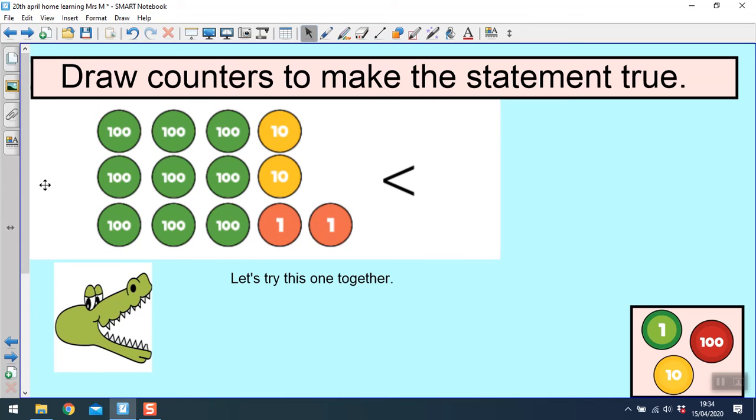Let's try this one together. Draw counters to make the statement true. So I've got this number here, but the crocodile is eating the biggest number, so I need to have counters over here to make a bigger number than what's over here. So let's just see what this is worth.